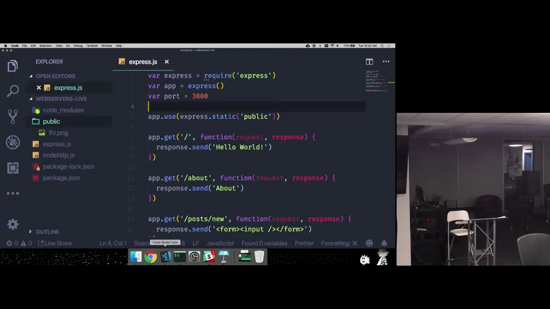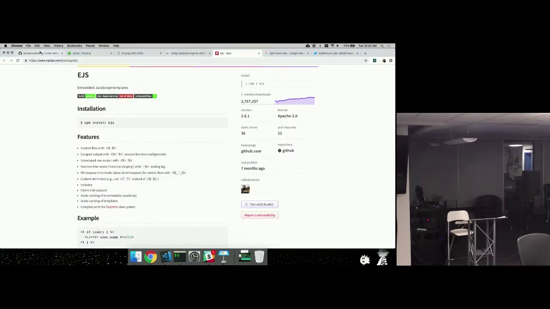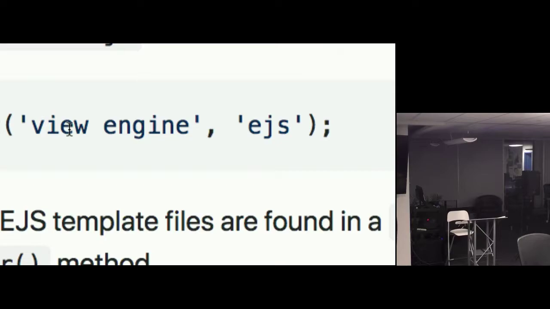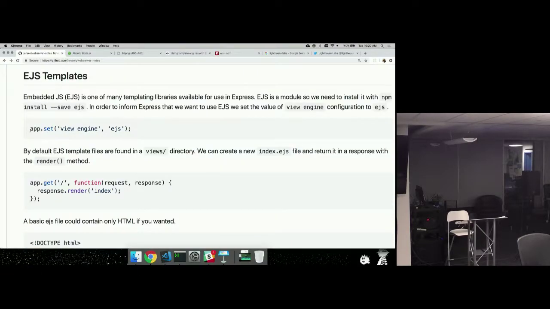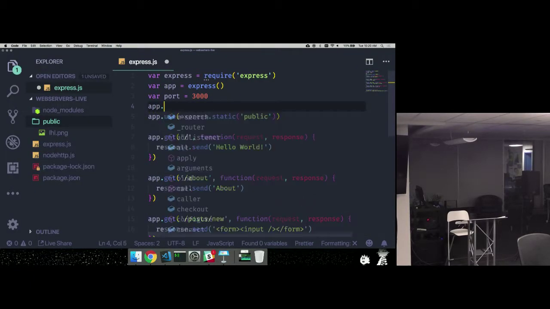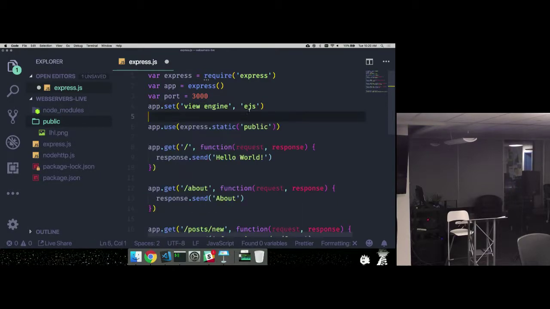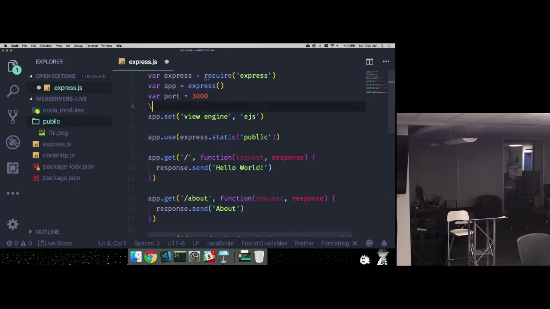And in my project here, I need to set the view engine to be EJS. I need to configure Express to use this EJS library as the view engine. So app.set view engine EJS. And this is where you would put pug or mustache or whatever if you wanted to use those libraries instead.